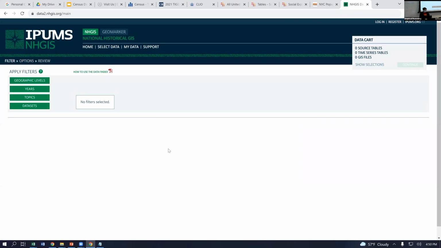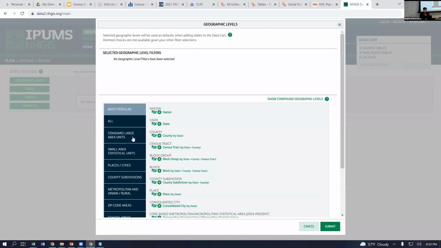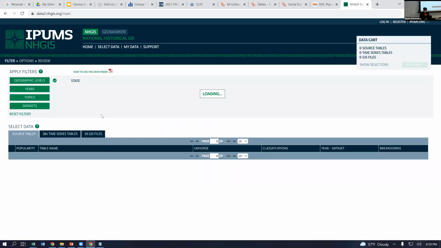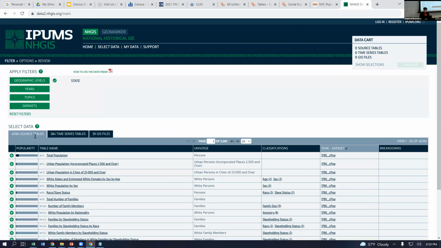So here we download data by creating a set of filters, pretty similar to the US Census Bureau data portal. So first we're going to click on geography levels. And we're going to get states. So I'll click the plus sign and click submit. And now it shows all of the tables for states in the United States. So of course, there's a lot of those, about 40,000. So we're going to narrow this down a little bit.